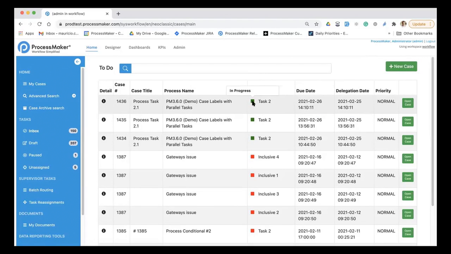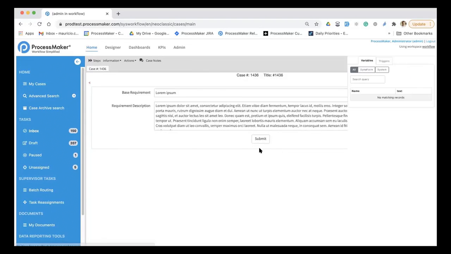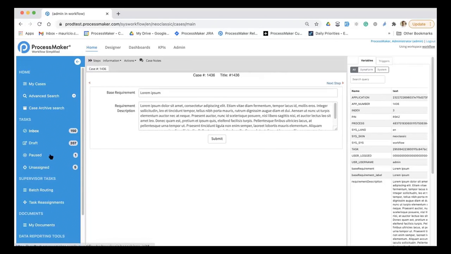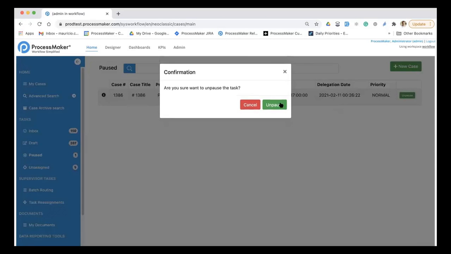You will also have the information about the colors in the task status, the due date, delegation date, and priority, and you can also open the case directly with this button. This is very interesting because we have made the way to unpause cases simpler. If you have a case that is paused, you just need to unpause right here.